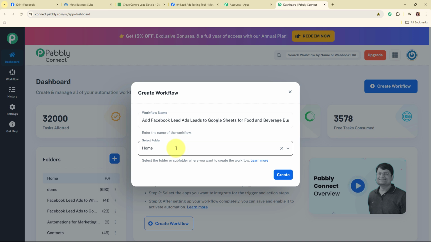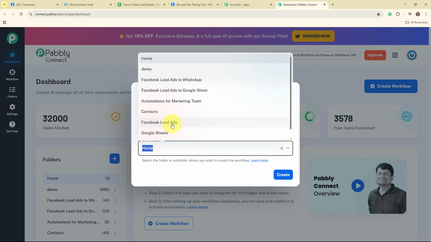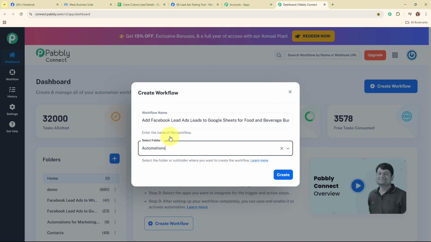It is asking me to select the folder. So in the left side corner of this dashboard, you can see a folders section under which you can see the multiple folders that I've already created with different names to save my workflows accordingly. So in this particular case, I'm going to select my folder as automations. You can select the folder as per your need. Also, you can create multiple folders to save your workflows accordingly.